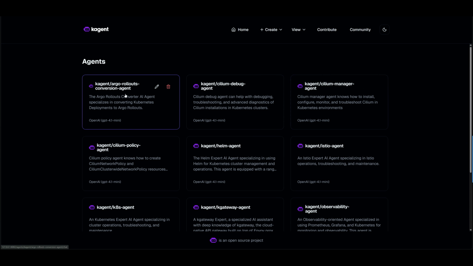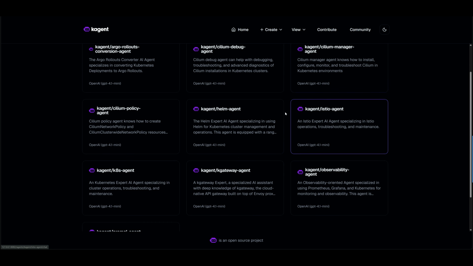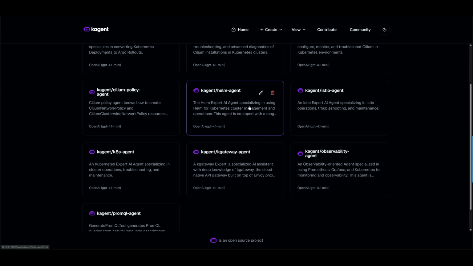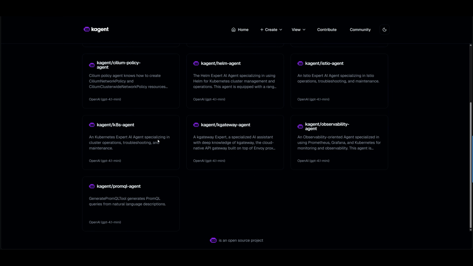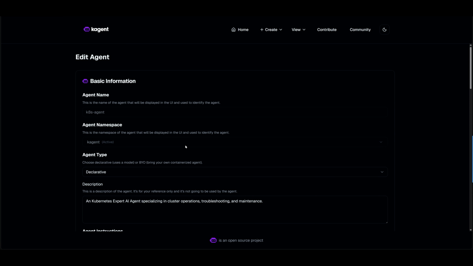out of the box. Argo rollouts, conversion agent. The Argo rollout conversion agent, AI agent, specializes in converting Kubernetes deployments to Argo rollouts. There is a Cilium debug agent, a manager agent, policy agent, a Helm agent. The Helm Expert AI agent specializes in using Helm for Kubernetes cluster management and operations. There's an Istio agent, Kubernetes agent, which we'll use right now, and the K gateway agent and observability agent, PromQL agent.